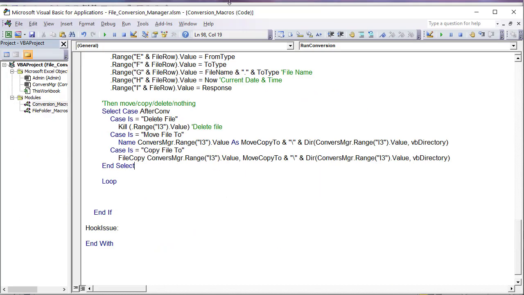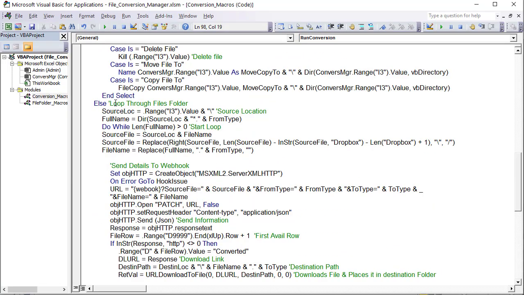Okay, so let's maximize this so we can take a look at that because it's a lot of code. So we're getting the source location. We're determining the full name based on the from type. For every single file in the loop, we're going to determine the source file name.